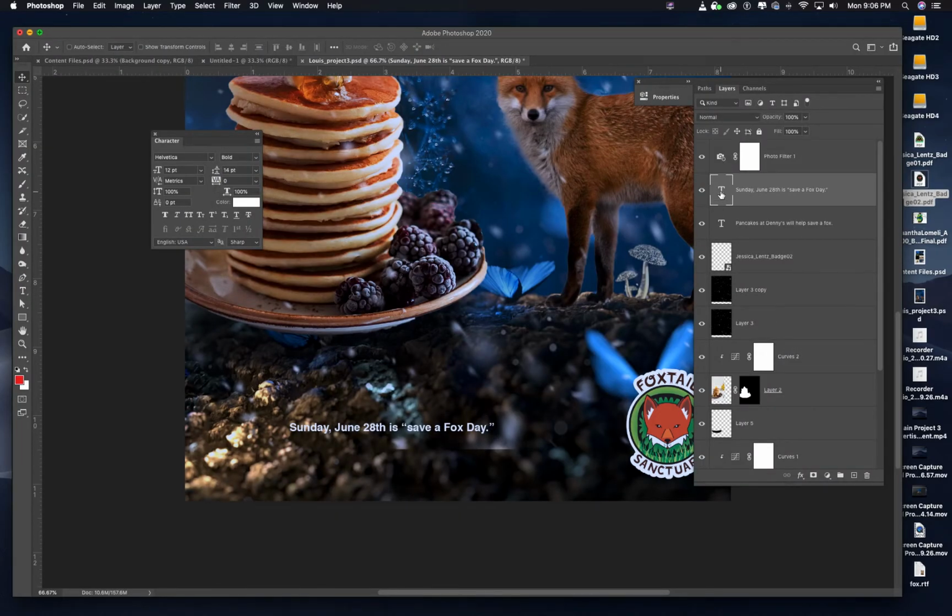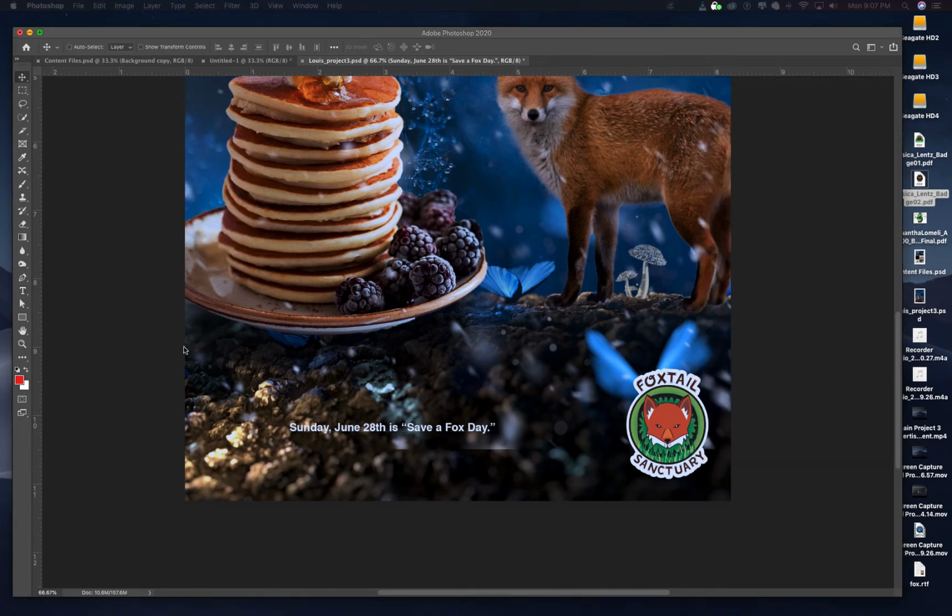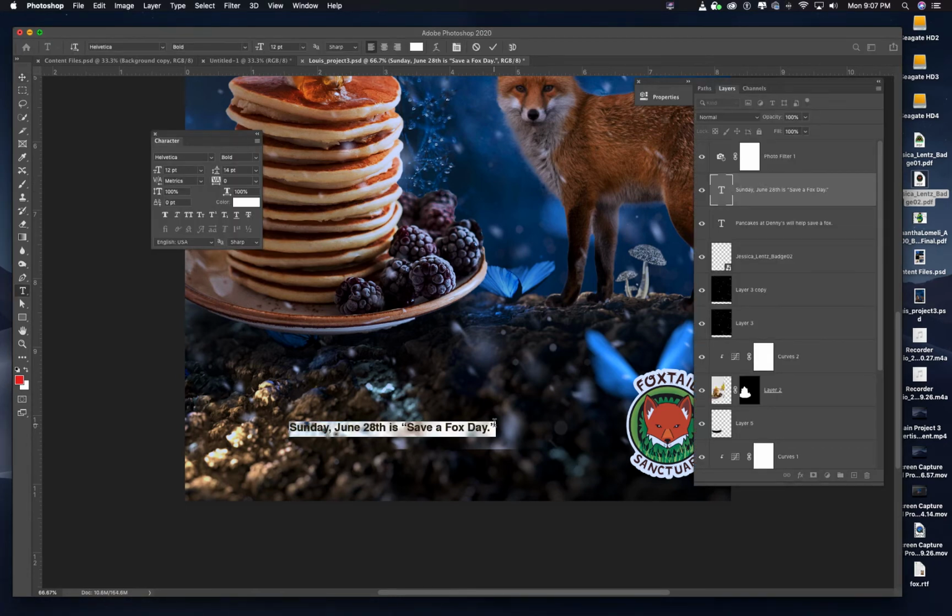So I already typed that out. Click twice on it. I have more text to put in here. Okay, it's supposed to be capital here. Save a Fox Day. In collaboration, I'm going to do this as a collaboration. I'm going to push return. I'm going to change it. Denny's and Fox Sanctuary. Having a fundraiser. So I'm going to change this a little bit.